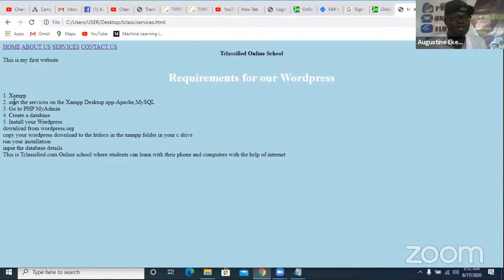You can see it's having the same background and it has given me the requirements for WordPress. First of all, I have to get XAMPP and install it. Once I finish installing, I have to start the services of Apache and MySQL. Then I go to phpMyAdmin and create a database. Then I run my installation for WordPress. Under that, I download WordPress from wordpress.org, copy the downloaded file to htdocs inside XAMPP in our C drive, and run my installation, inputting the details of the database. That is how you create a WordPress website.